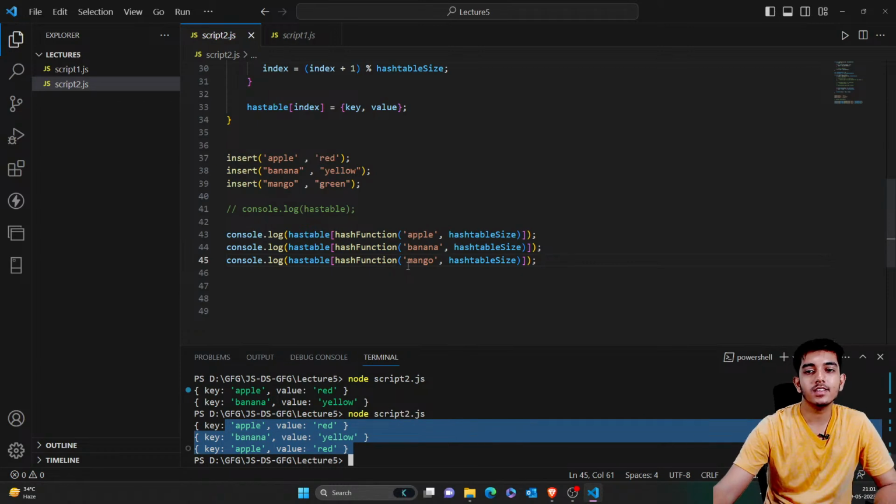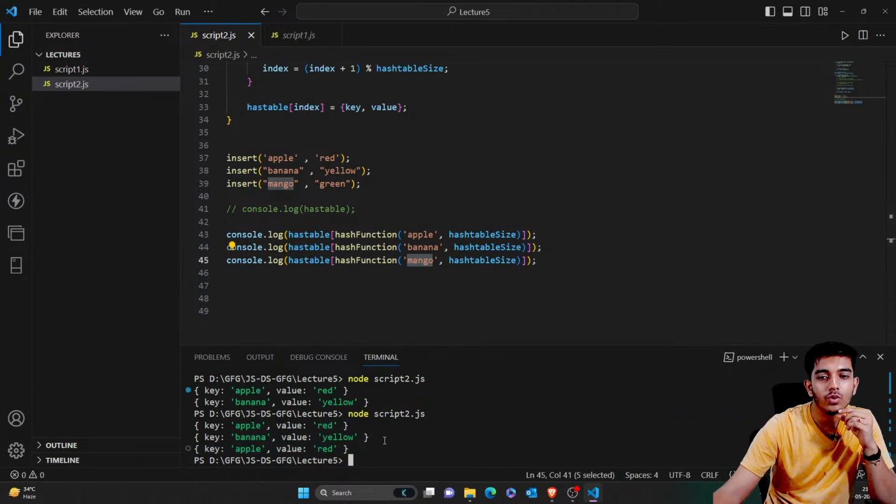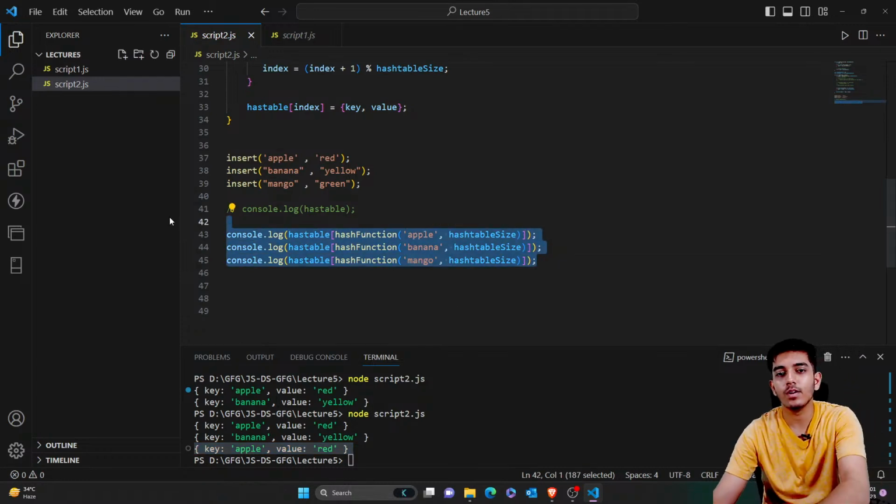Okay, so yeah, in this case also you can see that this is also a very big problem. So why did it happen? Here you can see that I was trying to get the value of mango. What it actually did was, if you try to get the value of mango this way, it will actually cause a problem.